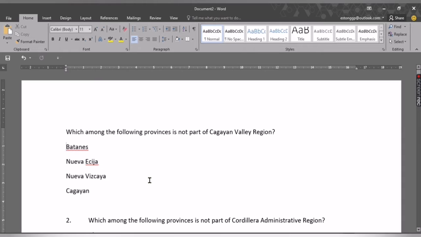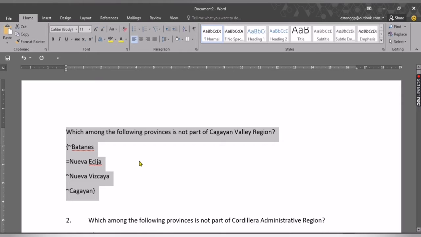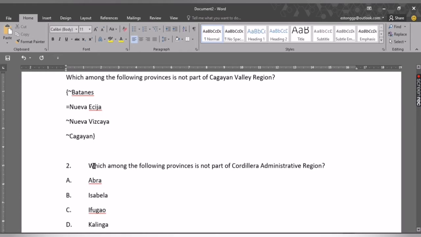As mentioned a while back, we have to begin with the open curly bracket. Since Batanes is not an answer, it's a distractor, we have to put tilde sign there. Since Nueva Ecija is the correct answer, we have to put equal sign. Nueva Vizcaya is a distractor, so tilde sign before that choice. Might as well with the Cagayan. Then after that, we have to close it with another curly bracket. So this is already a simple format for a multiple choice type of test.